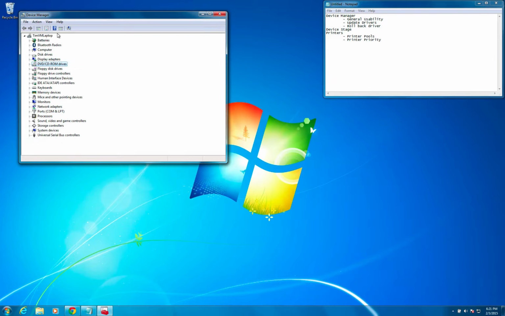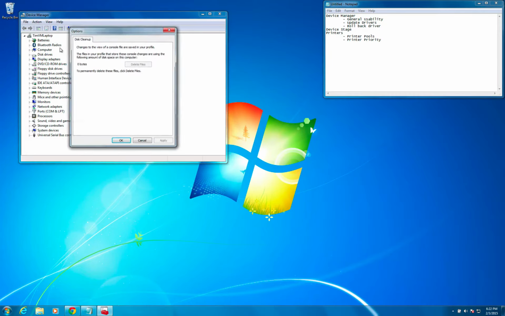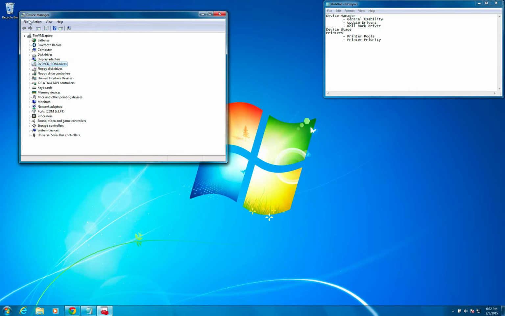So basically what I'm going to do here is we're just going to go over kind of generally how to use this. So the first thing here, you can see you've got the file and options menu. You can select exit to exit the MMC here, or the snap-in here. You can also click options, and then that will give you some disk cleanup options. Go ahead and click OK.